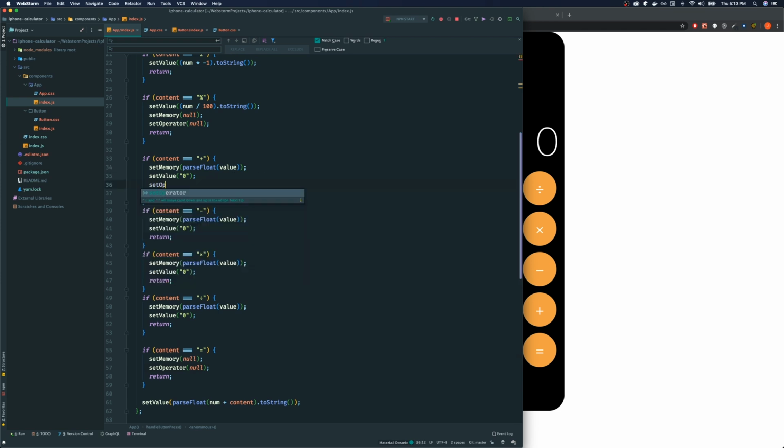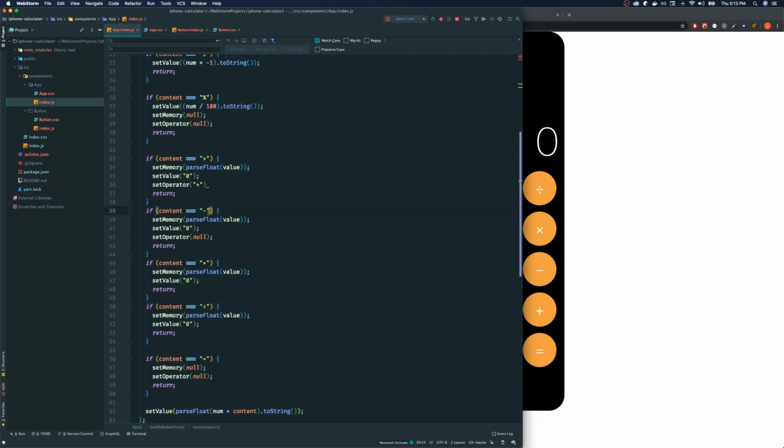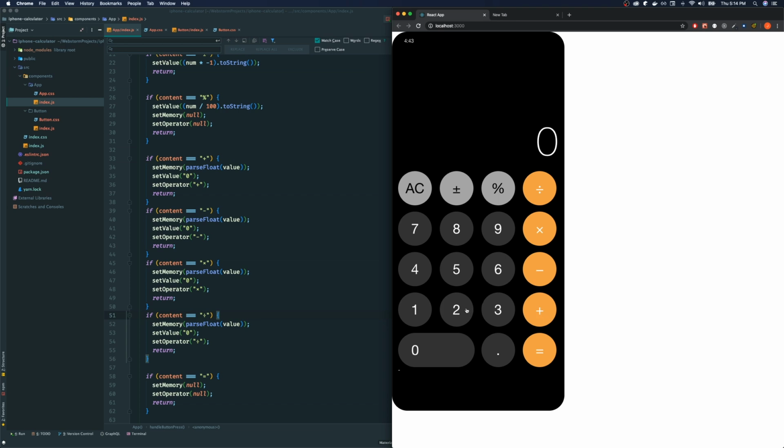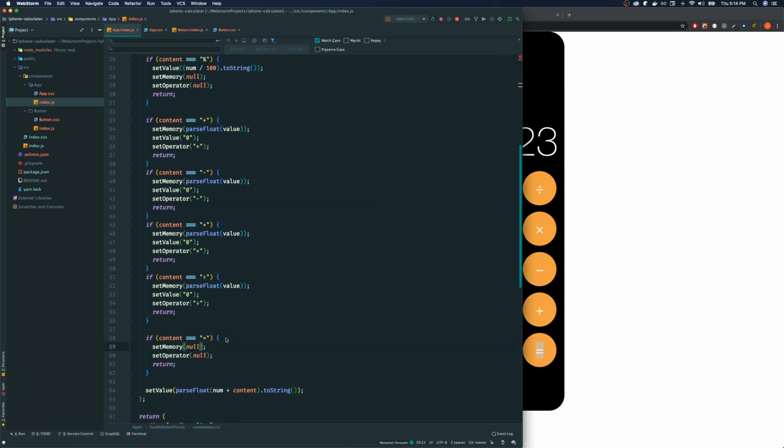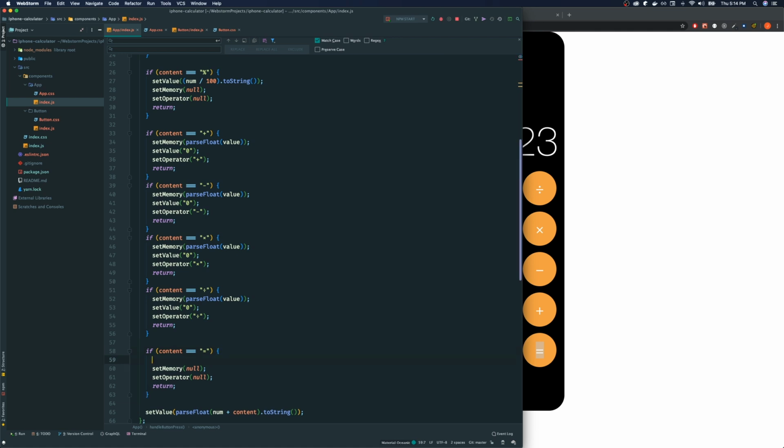Here we set operator to plus. Here we set the operator to this minus sign. Here we set the operator to this cross. Kind of wish I didn't use these symbols, but whatever. Here we set the operator to a division sign. 25 plus 23. Now, if we press equal, then let's see if we don't have an operator. If not operator, then just return, don't do anything.